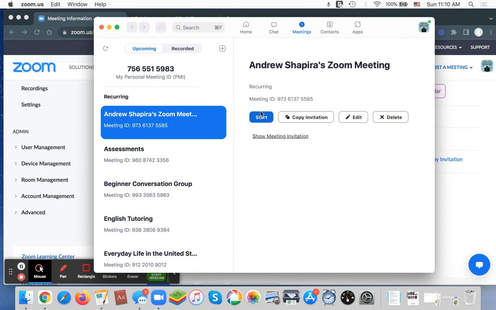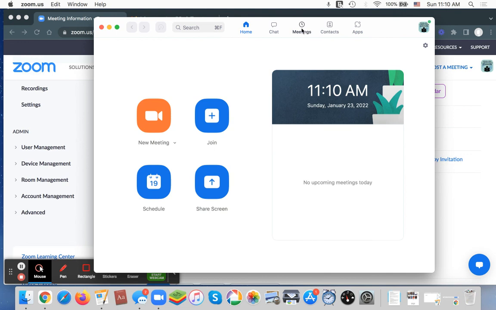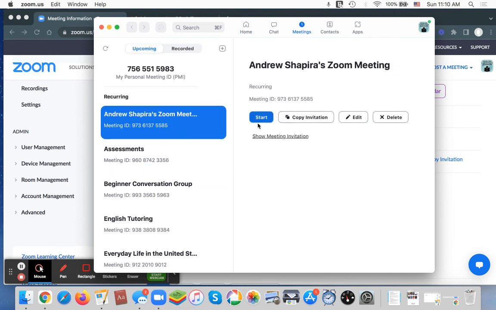It's also possible to click on the link that you have emailed to the student, and that should open up Zoom as well. So there are a few ways to do that. What I typically do is, I open up the Zoom program here, I go to Meetings, I find the meeting, and I click Start. In your case, if you only have one meeting scheduled, then it shouldn't be too hard to find. In my case, I have several different meetings here for different purposes. So that is pretty much it. I think that covers the basics of scheduling a meeting.